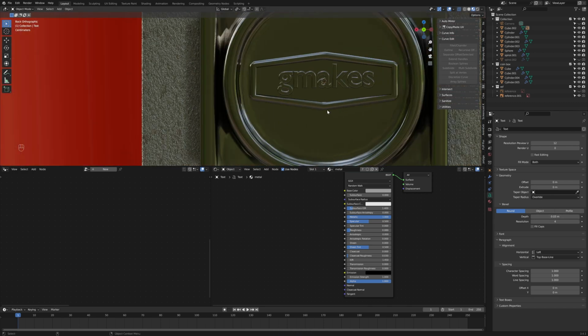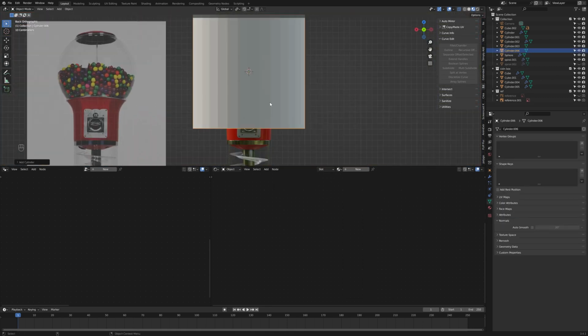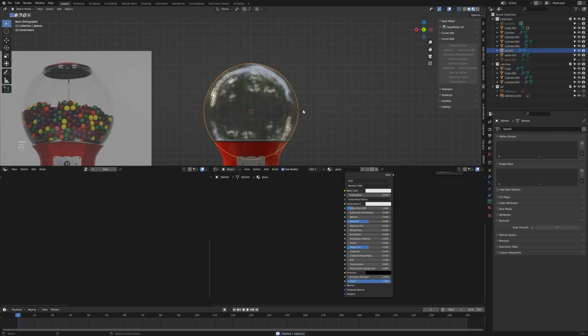So that's what you should do. Just use that bevel. Don't try to do it as geometry. Then you can also modify it later. Like the text controls are weird, but they're pretty strong.